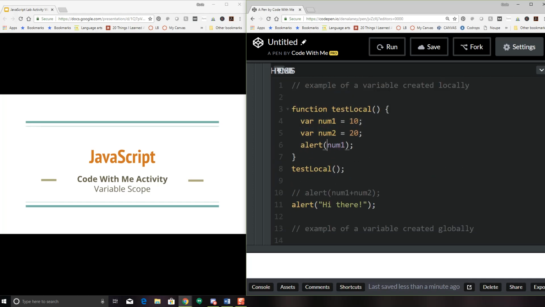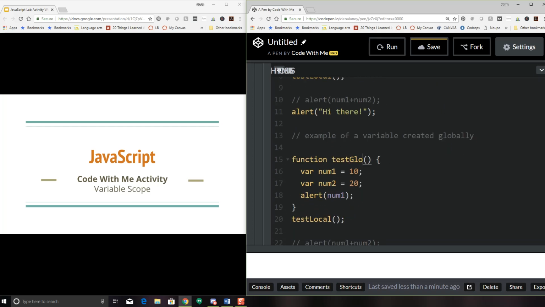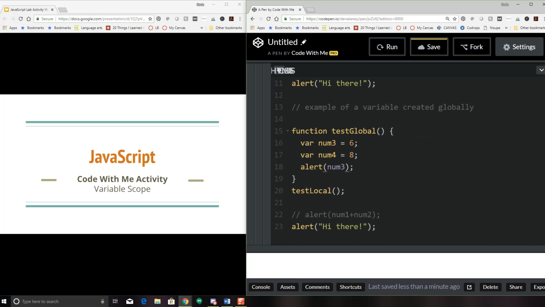Now let's do this whole thing again. I'll copy it and paste it here, and now we're going to call test global. Let's put number 3 and number 4, a 6 and an 8. I'm going to alert for number 3 to make sure that's working, and then call my test global, which will run that function. Then I want to alert num3 plus num4.